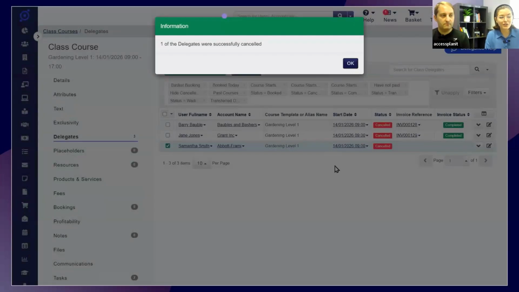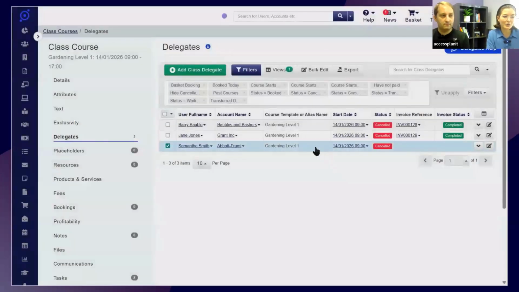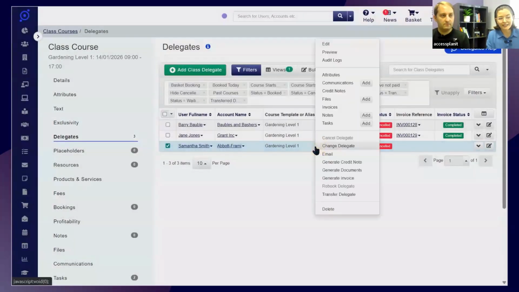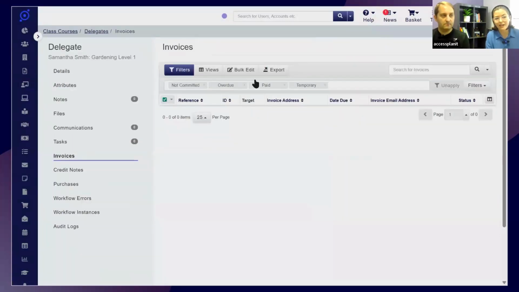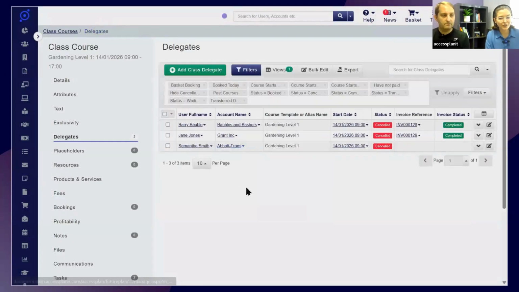And we're done. There will be no invoices for Samantha if we're going to have a quick look. Just the delegate has been cancelled. Nothing financial has happened because there wasn't an original invoice there. Cool.